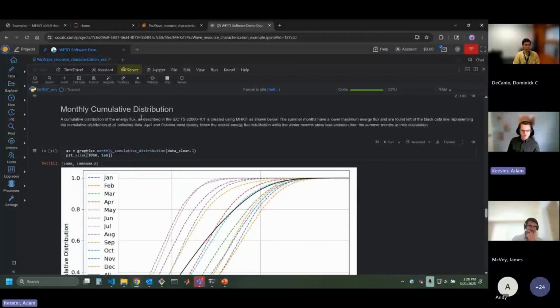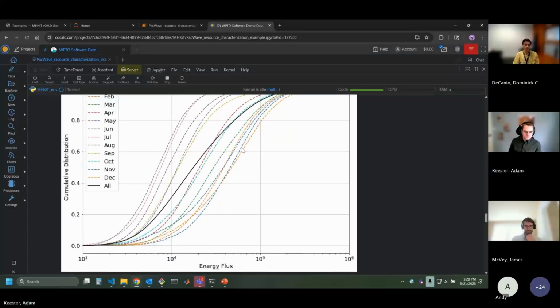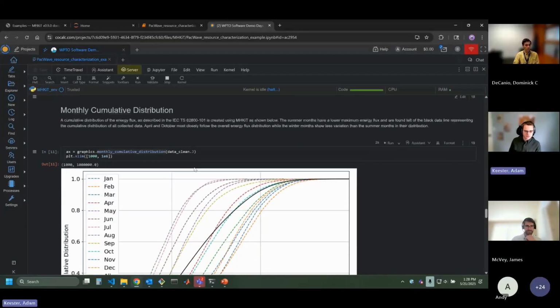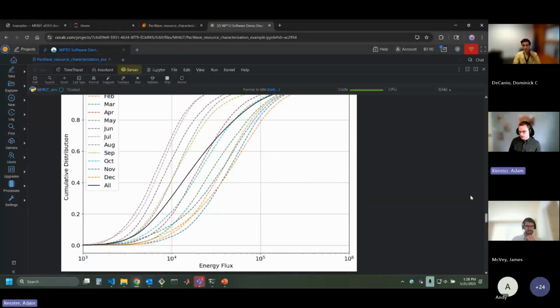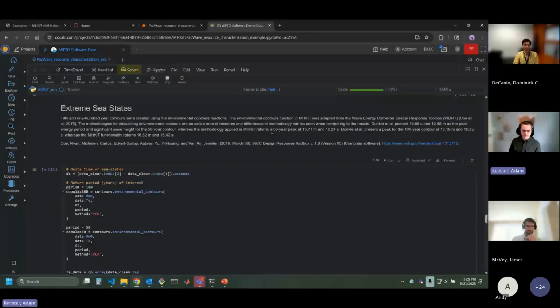There's different ways we could represent that same monthly data. We could look at the cumulative distribution of energy flux for each month. Again, calling a function with the MHKiT graphics. This will be MHKiT wave.graphics. And then I'm going to skip down a little bit.